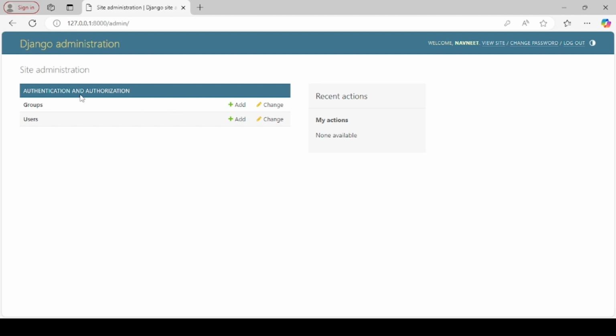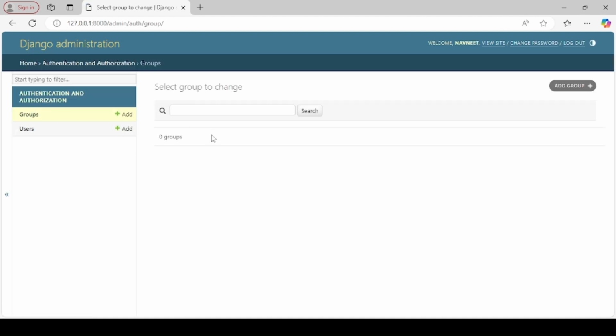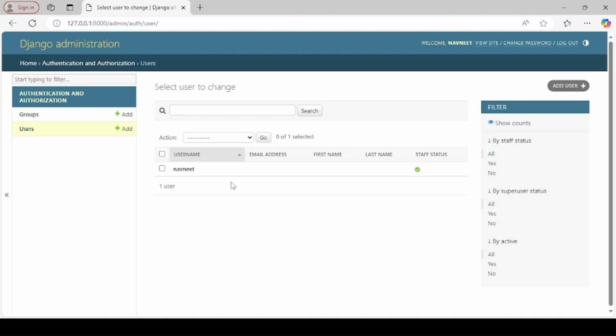Here you will be able to see whatever groups you have created. You can click here and you can see what groups you have created. Right now it's 0 groups. You can click on the users and see what users you have created. For now you see only the superuser. And right below this, if you create any models, you will be able to see all your models right here at this particular place.